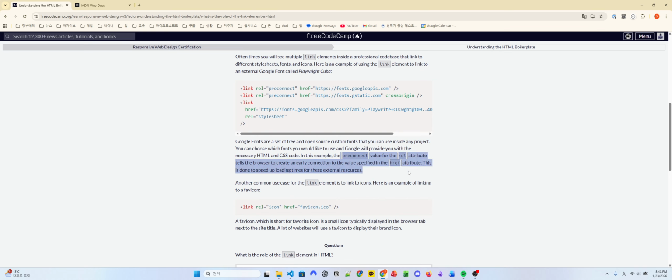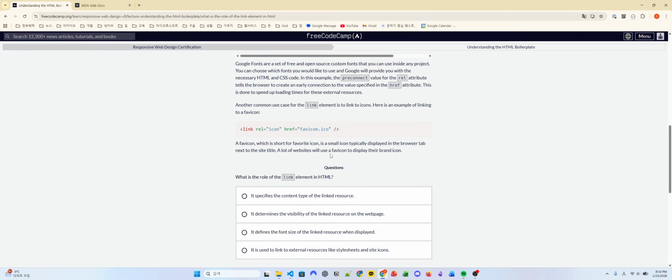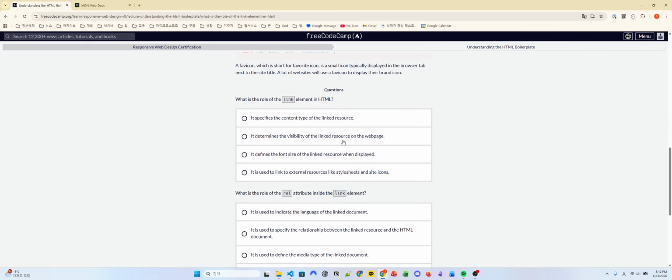Basically the preconnect value in a rel attribute tells the browser to create an early connection to the value specified in the href attribute. Yes, I think we could stop now. The rest of the stuff you don't need to know for now. A favicon is basically an icon that is shown on the browser. So when you open a website, you notice that this tab gets created and this favicon exists alongside the web page title. So this is a favicon, and that's all you need to know.